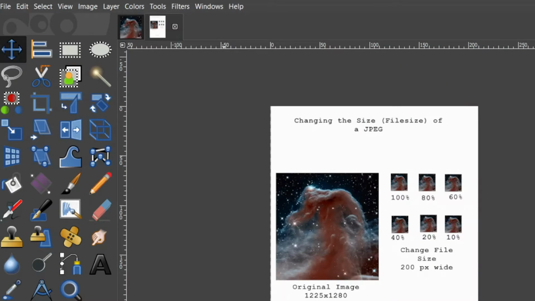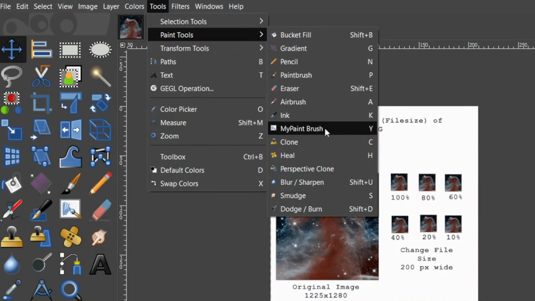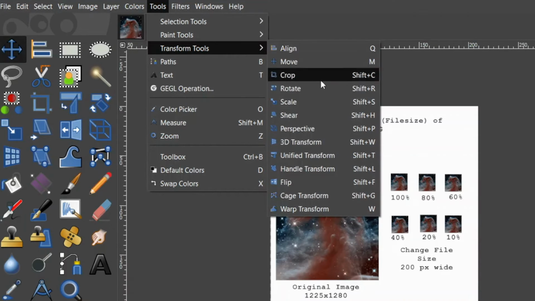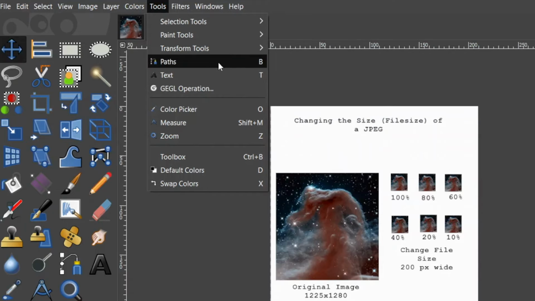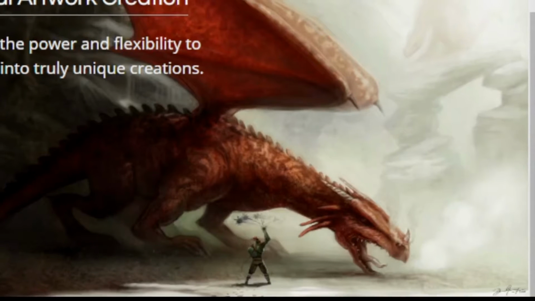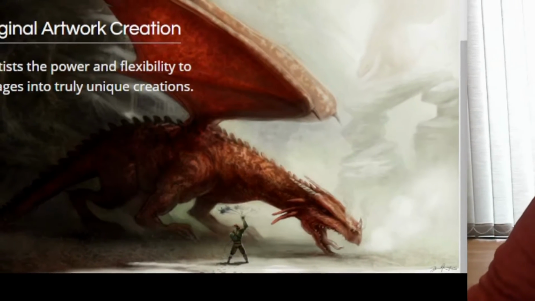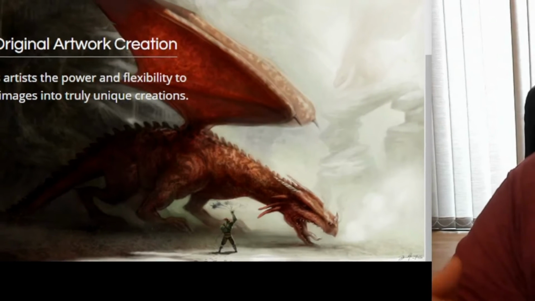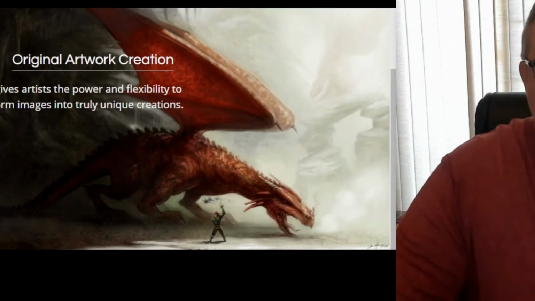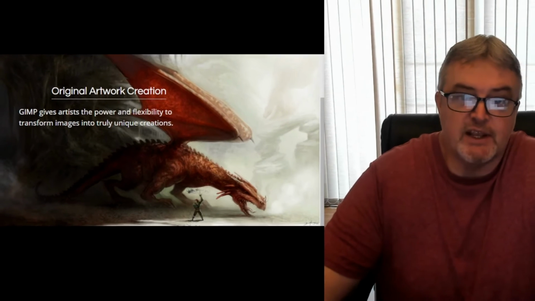There are tons of tools in GIMP to let you do high quality photo manipulation and image manipulation, from retouching to restoring to creative composites. They say the only limit is your imagination. You can also do original artwork. You can draw with it. You can create images that don't exist yet and transform those images into truly unique creations.